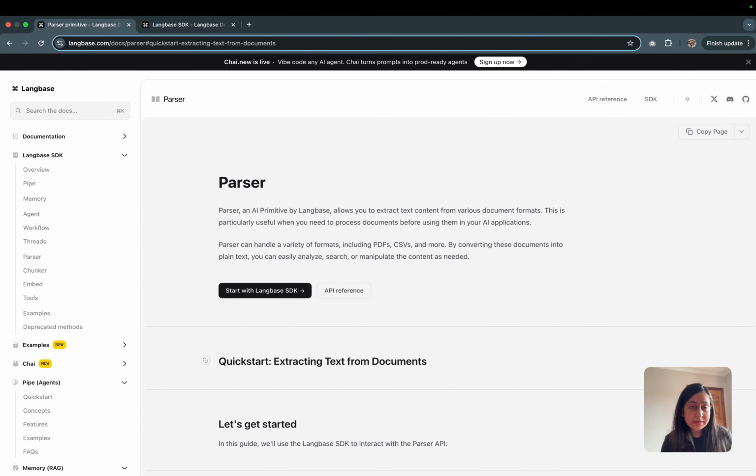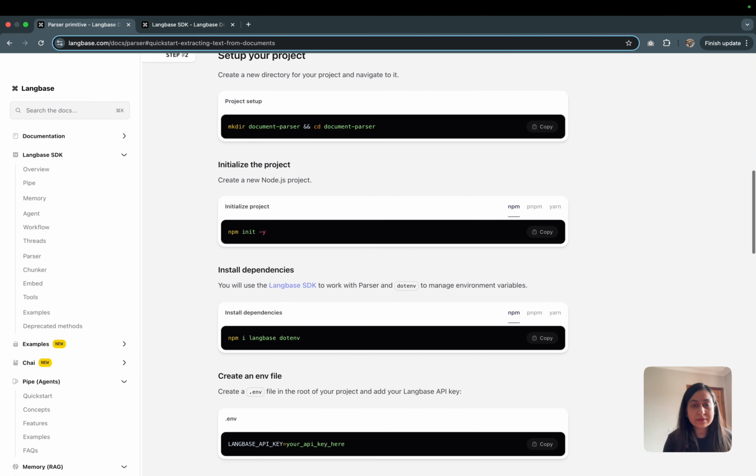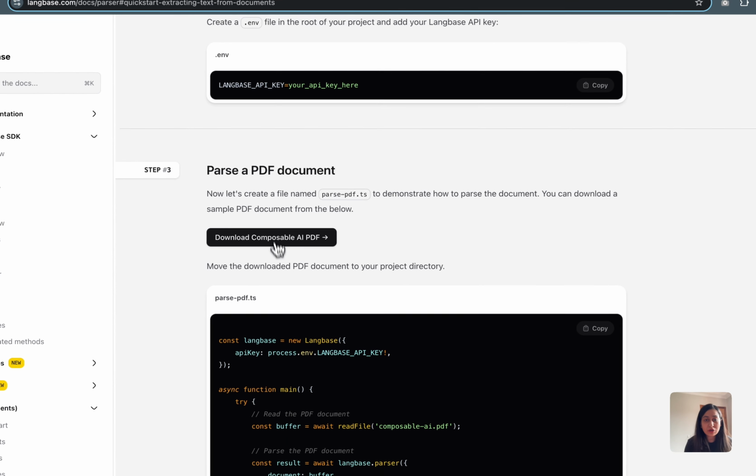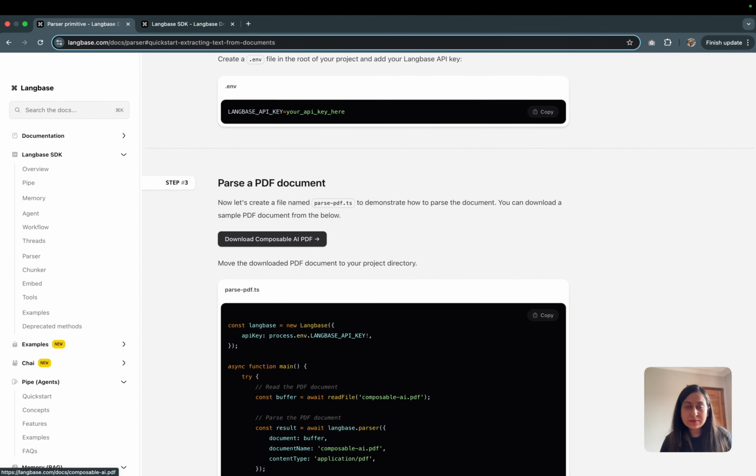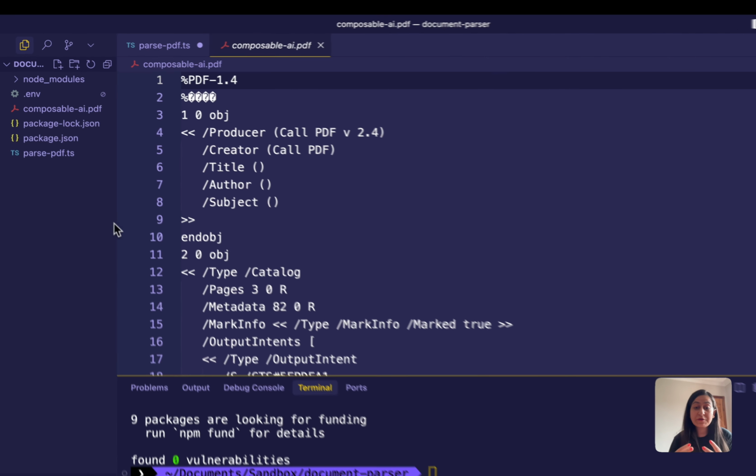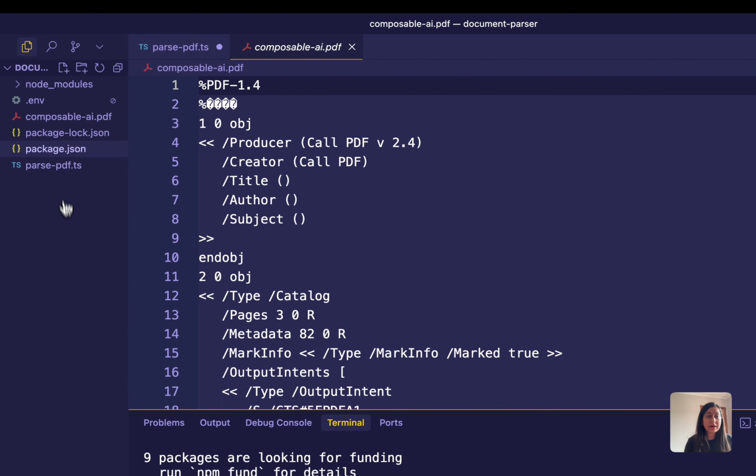parsepdf.ts. To demonstrate this primitive, I am going to download this sample PDF document from here, which I'll be using in this video tutorial. After downloading that PDF document, I have moved it to my project directory in here.